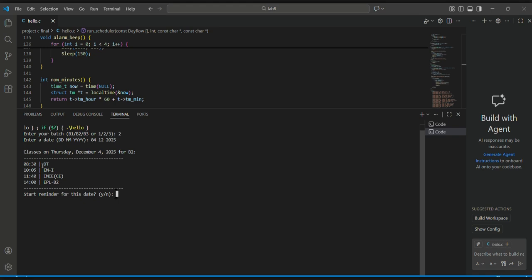At 8:30 it's my DT class, and then 5 is my EM class, and then 11:40 is my MCE class, and then at 2 p.m. it's my EPL batch 2. And now it's asking me whether I want to set a reminder for a beep sound or not. So let's suppose I'm clicking 1, and so the reminder is started for Thursday, and it will give me a beep sound 30 minutes prior to my class start.